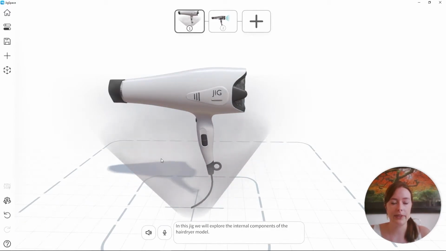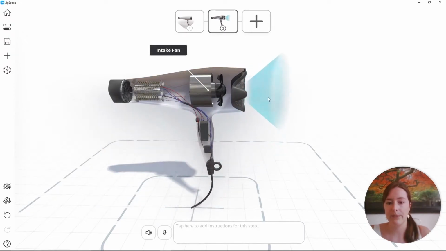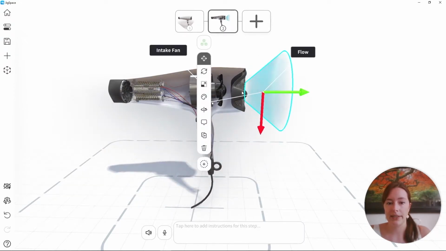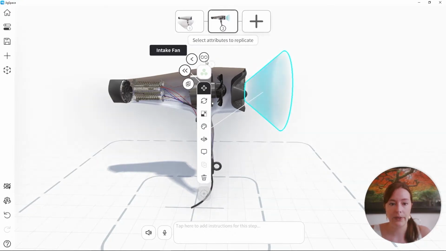So what I want to do is go to step 2, select my object, press and hold in the toolbar to open up the replicate menu, and I'm going to copy its position, rotation, scale and colour. And I'm going to copy those across to step 1.